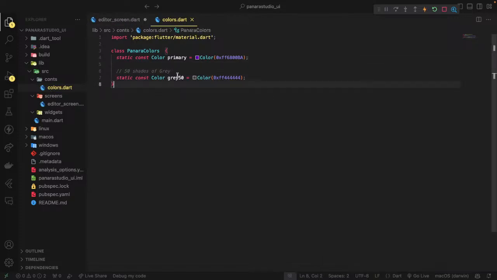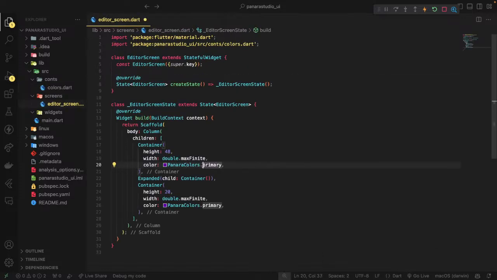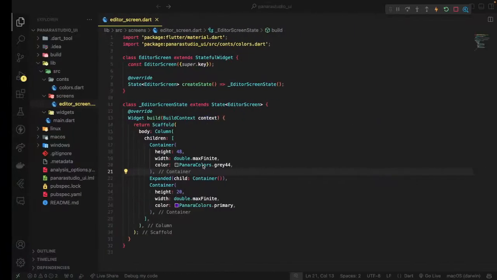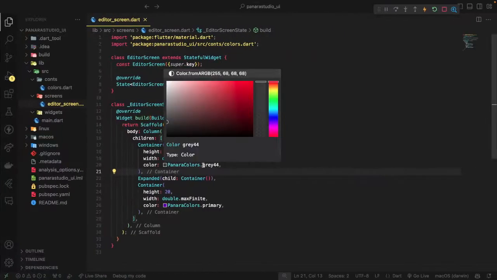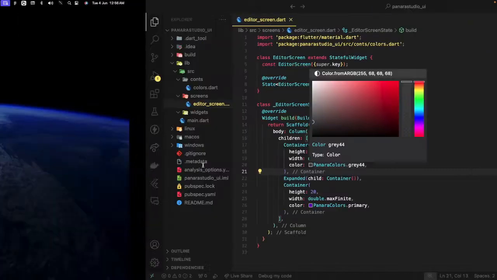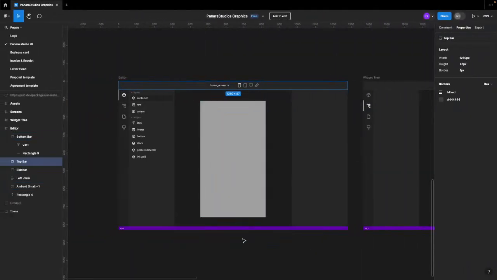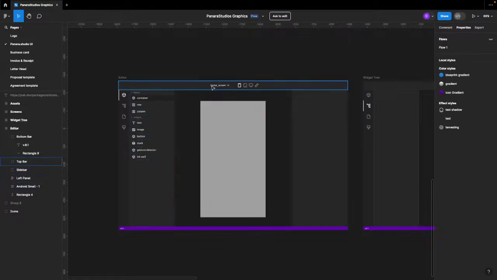Gray 44, because it has a 444, so we'll have a gray 44. Okay, and if I come up here, now we have that. Perfect. Now let's work on the middle section first. We're right now focusing on creating the whole layout, and then we'll take care of the children of all the layout elements.